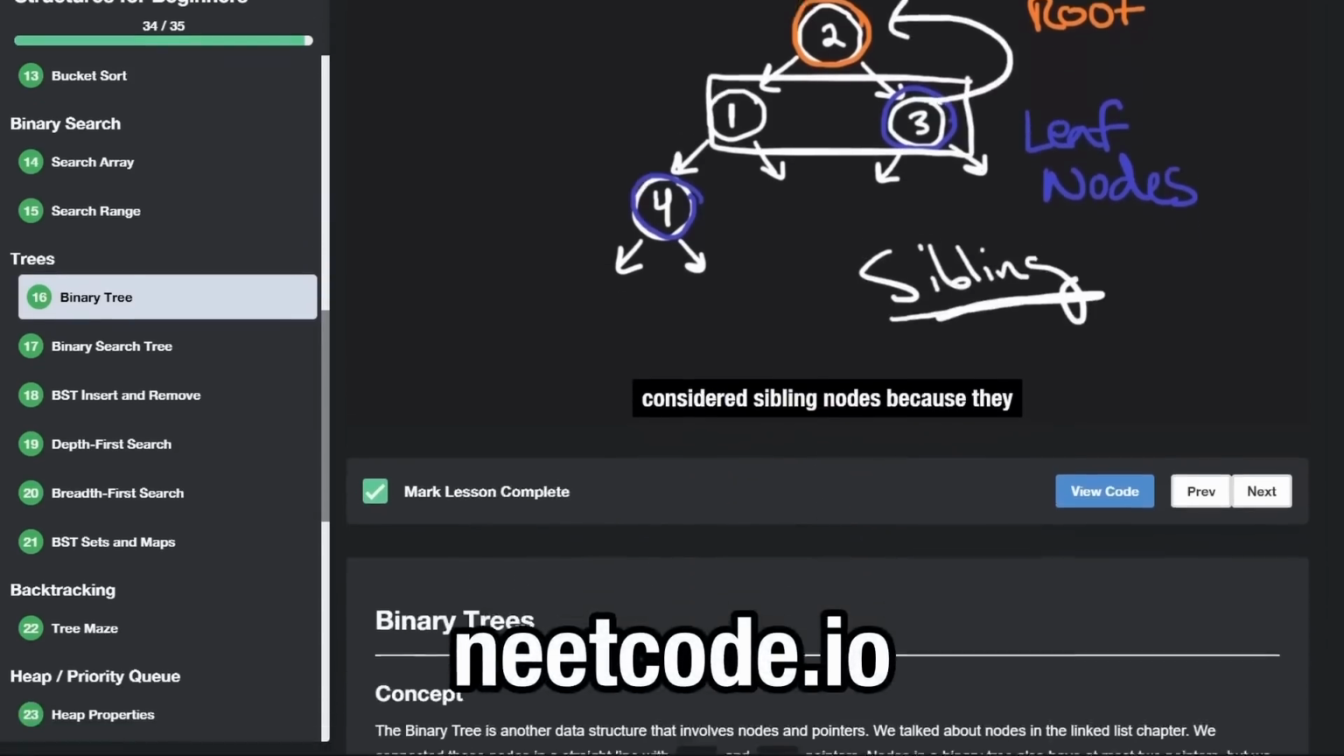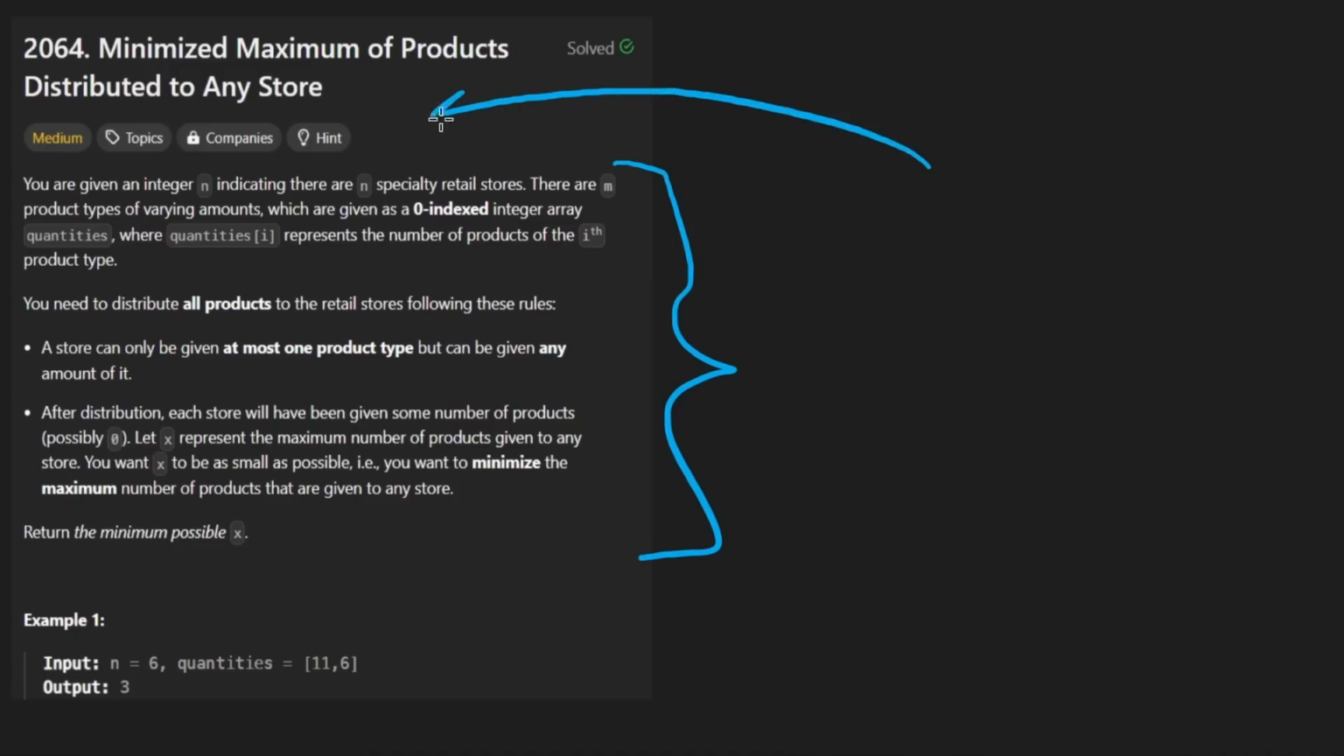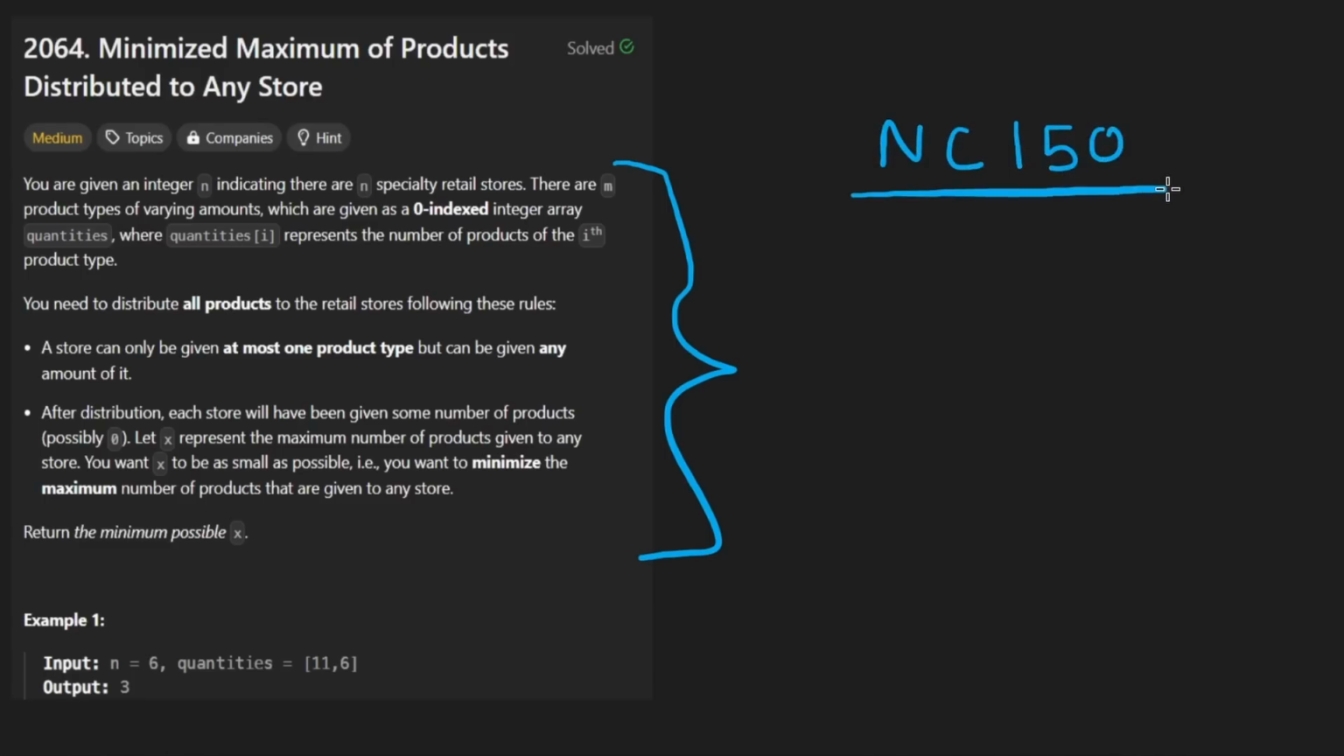So today I'll solve a problem, minimized maximum of products distributed to any store. Long problem name and the description is decently long. We'll get right into it, but I want to quickly mention to you, before you get too far into this problem, it is a very, very similar problem once again from the Leetcode 150 list.